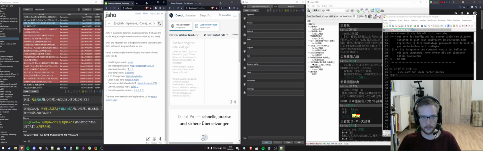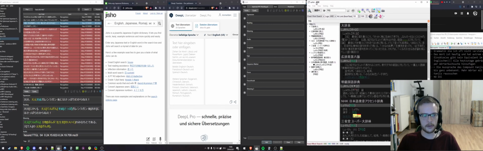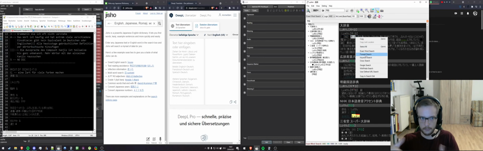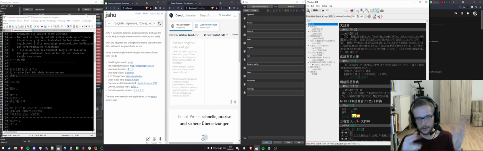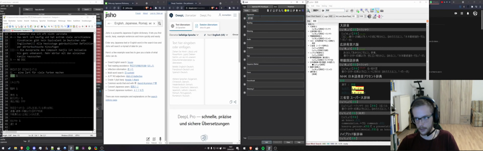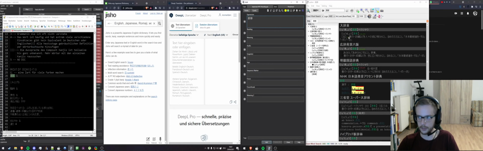Other windows I have open, obviously Jisho as a Japanese to English dictionary. If I don't actually know a word, if I can't really look it up, if I don't know what the dictionary definition tries to tell me, I can just look it up in Jisho. Sometimes I like to use DeepL for sentences that have weird grammar, and obviously also Colibri, my Colibri dictionary, which is a monolingual dictionary, JP to JP.